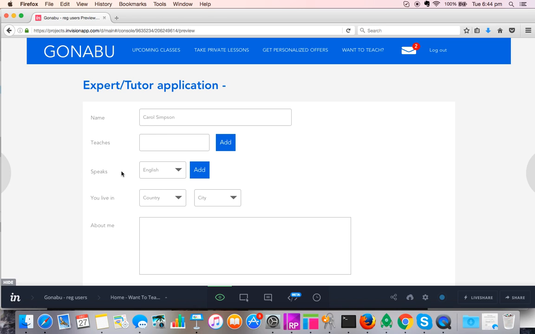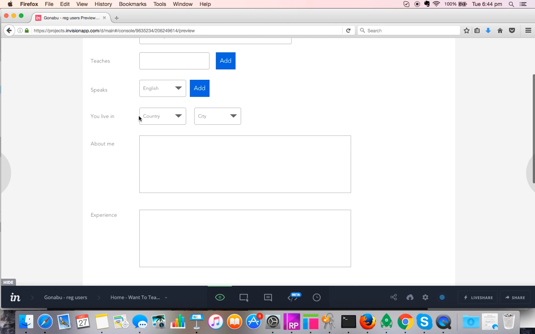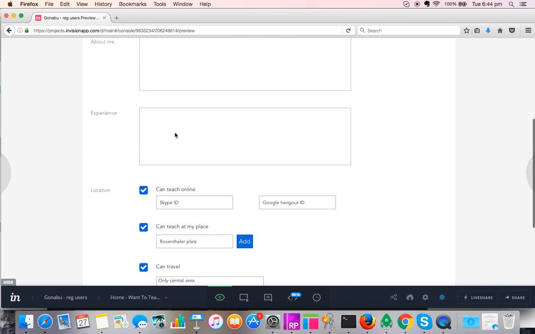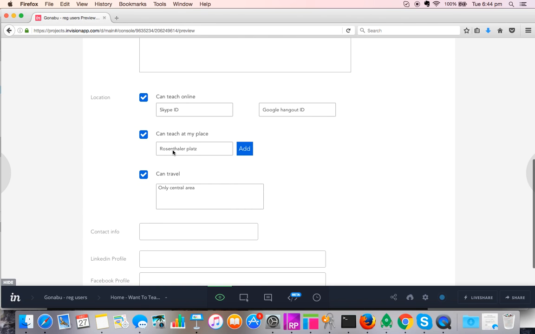Similarly for speaks, it's the languages that you can speak. Again, you can do multiple selections by adding different languages that you speak. Then your location, country, city, about me, experience. Then this location is basically where you are available for teaching. If you can teach online, then you check this box and you put in your details here. You can teach at my place, or this is the location of your choice, and then you can put the address that you want to teach at.